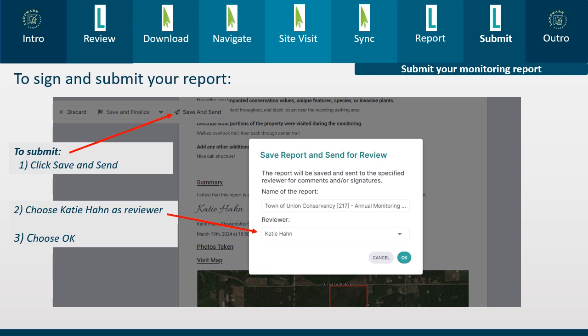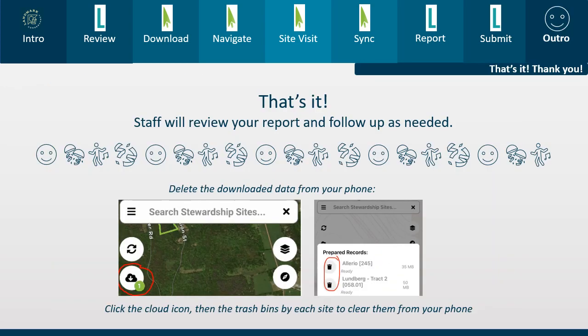Now you'll need to save your report and send it to me for review. Click Save and Send at the top of the screen, and choose Katie Hahn as the reviewer and choose OK. At this point, you're done. I'll get a copy of your report, I'll review it, and follow up with you if I need to. Otherwise, feel free to delete the downloaded data from your phone by clicking the cloud icon on the app and the trash bin beside each property.